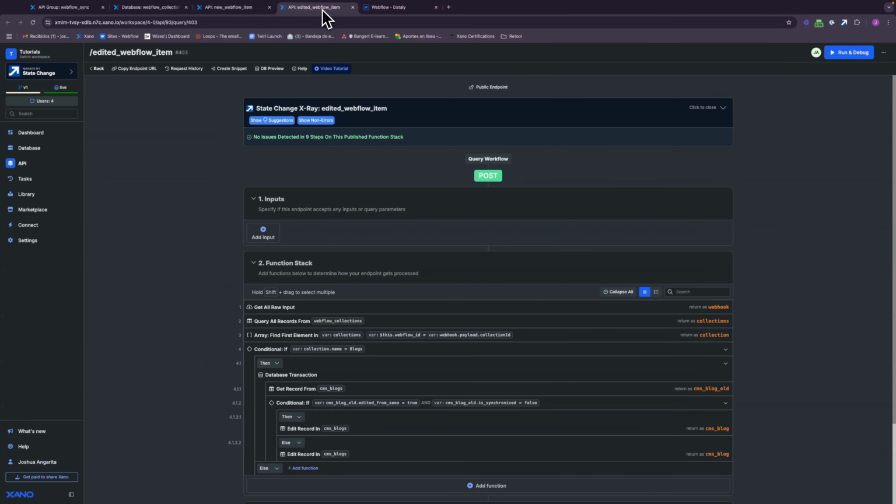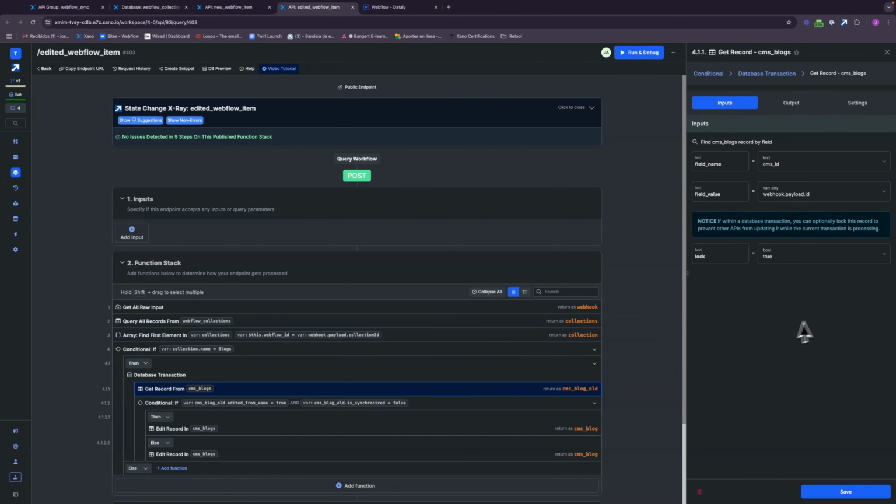Then we are going to go to the edited Webflow item. Here we make some other changes. The first one is that we are going to do this in a database transaction. This is happening because we are going to need to test some changes that we are doing in the other API. So first, we are going again to do the get record of the CMS.